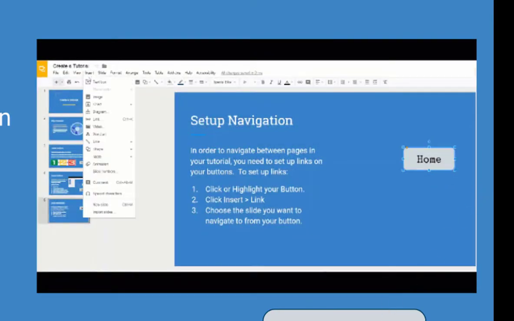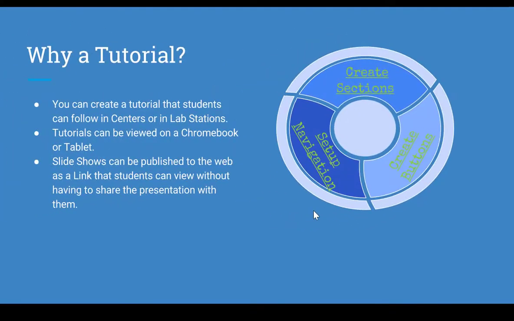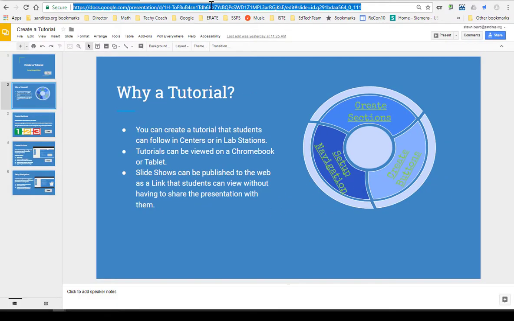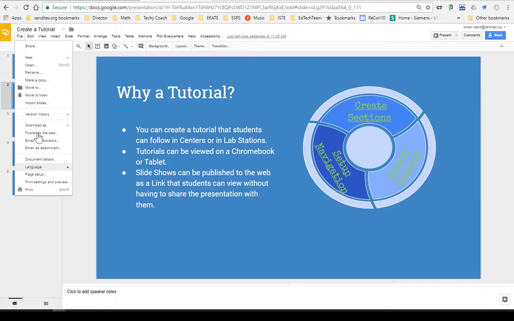After you've done that, then you can provide your students with the address to the slideshow, or you can do what we did earlier and publish the slideshow to the web, so that when they open the link, it already takes them straight into the web show, into the tutorial. Or you can publish it to a Google site, as we did in the previous example.